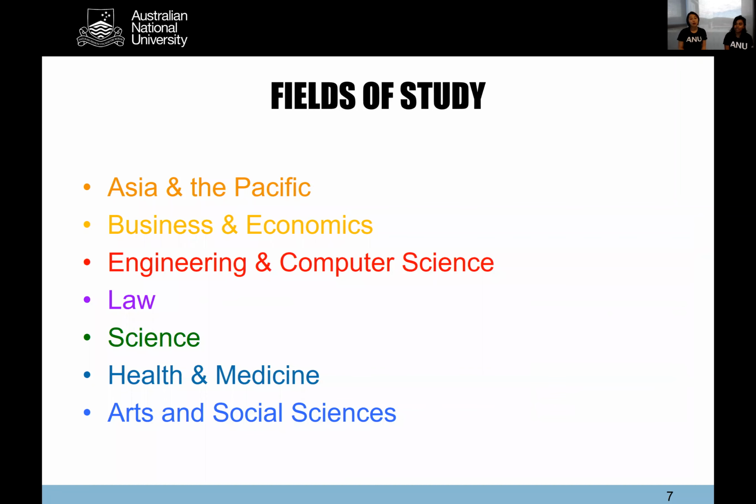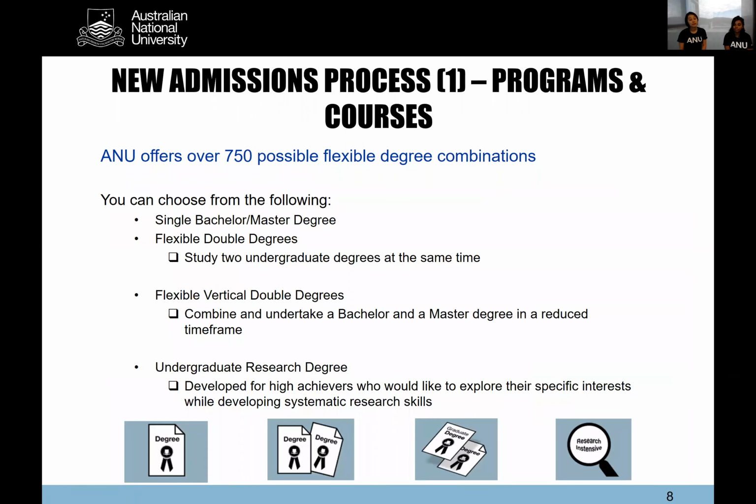ANU has a wide range of programs for you to select from, as there are 7 academic colleges that house a number of schools and research centers that specialize in a range of disciplines. In addition to a single degree, you can also build your own flexible double degrees, so you can study 2 undergraduate programs at the same time. You can also select flexible vertical double degrees and research degrees to continue tertiary studies at ANU.